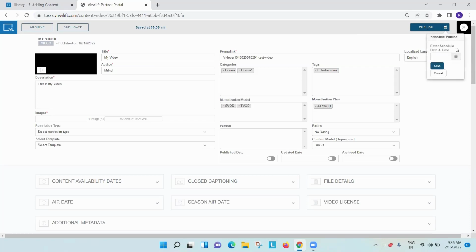Let's say I would like to schedule this video to publish at a later date. So I can select the date from here when I would like this video to get published. I can set the time from here and then I can just schedule it, and this video will be scheduled to auto publish on this date. So we have this feature available here. We can schedule the video.